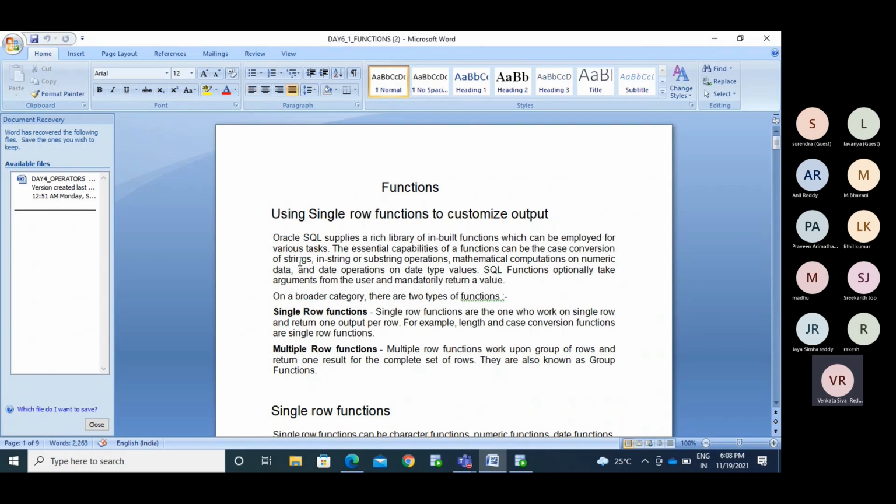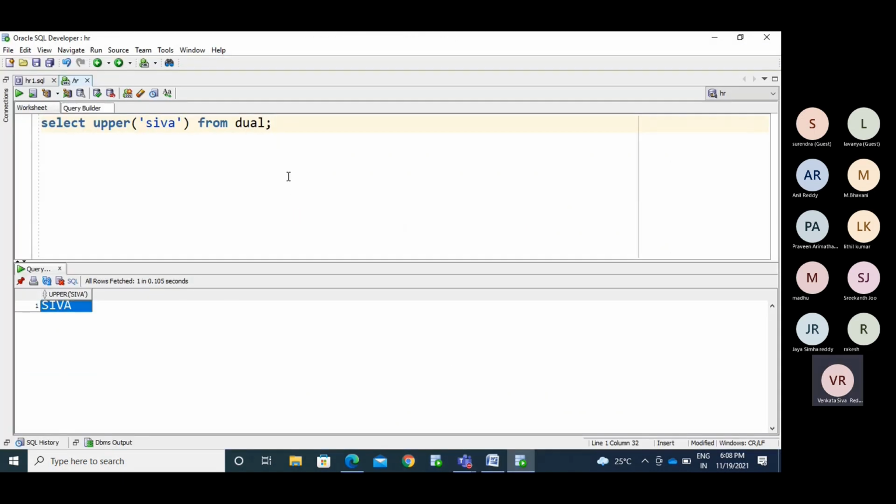We have two types of functions: single row function and multi-row function. A single row function, for every row, will provide one output.